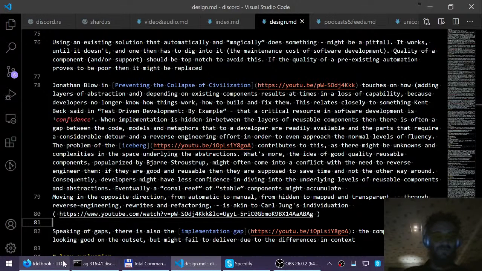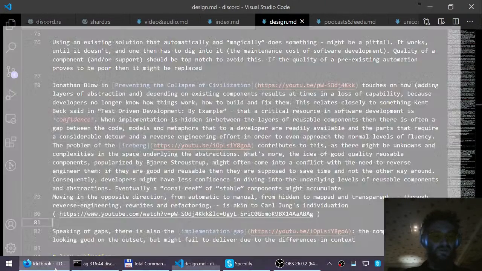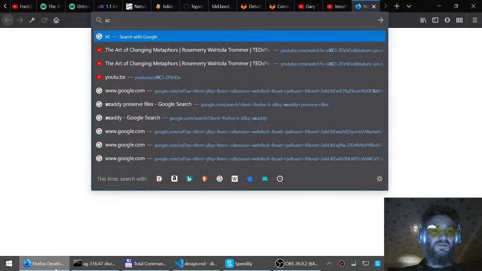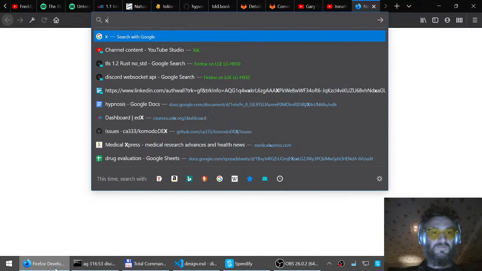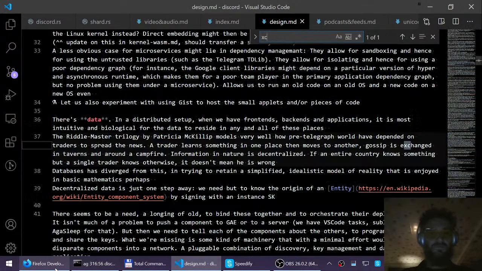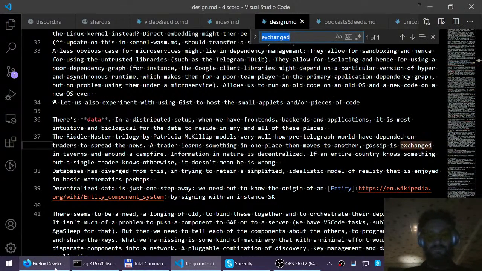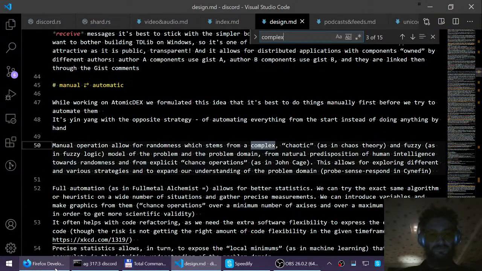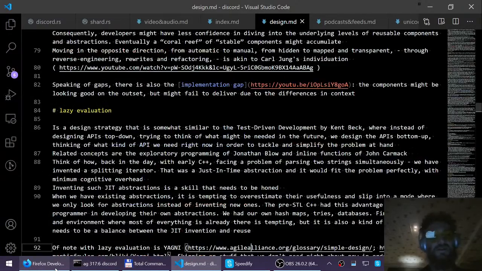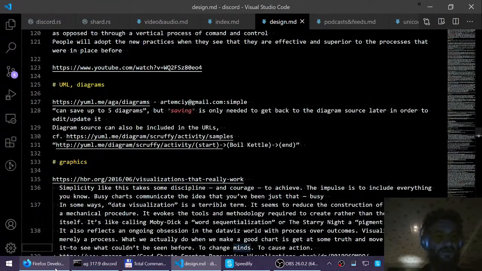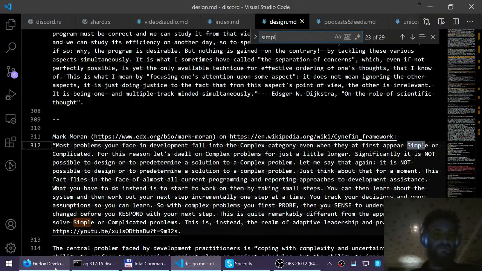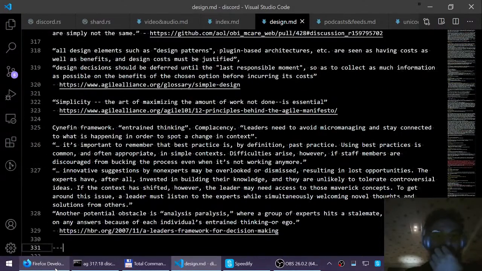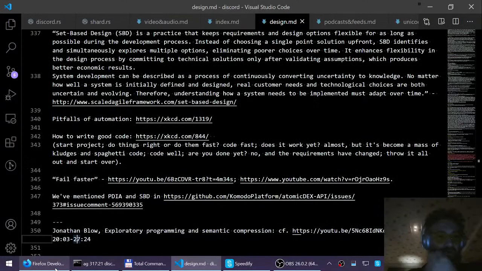So it's like in this comic. Let me find this comic, maybe. Simplicity, pitfall of automation, how to write good code.